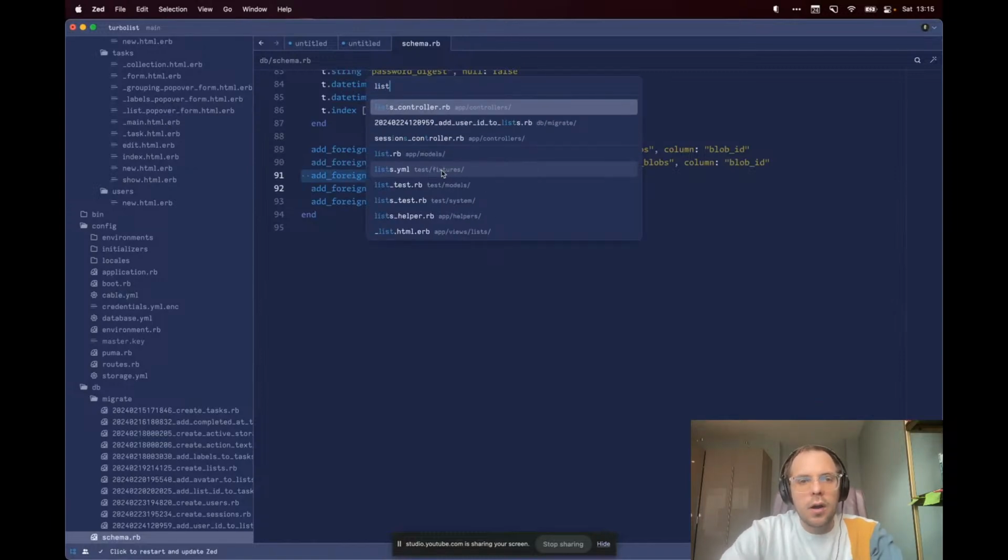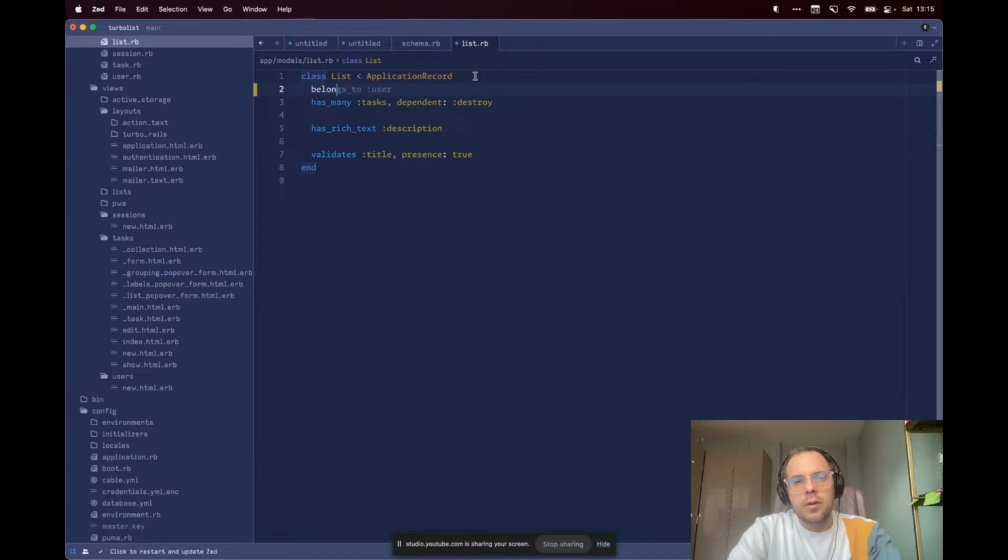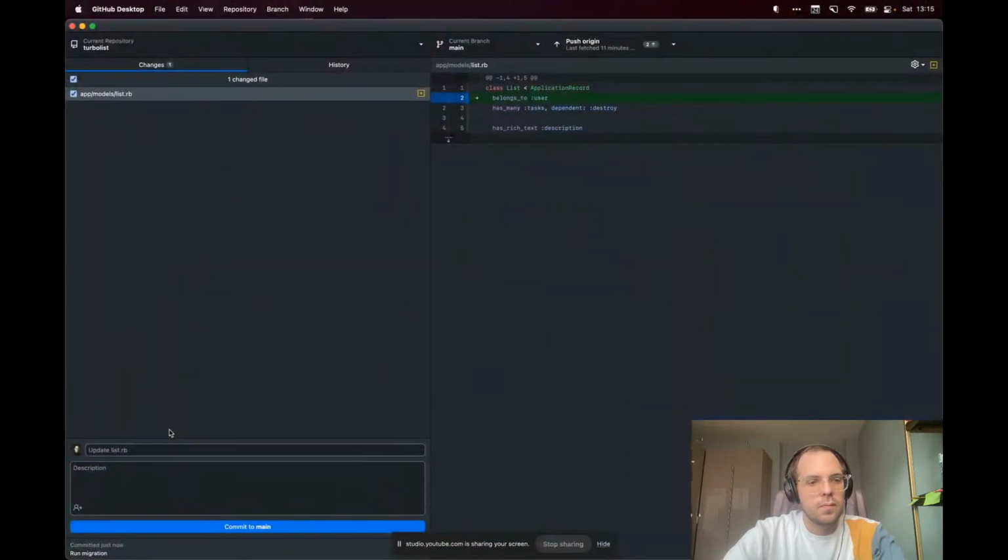Let's go to our model, and we're going to make sure to add our association. So lists now belong to a user. I try my best to do very atomic commits. It makes looking back into the evolution of a project so much easier if you can start to build the habit.